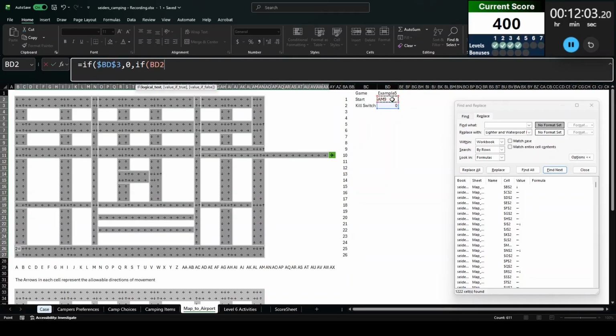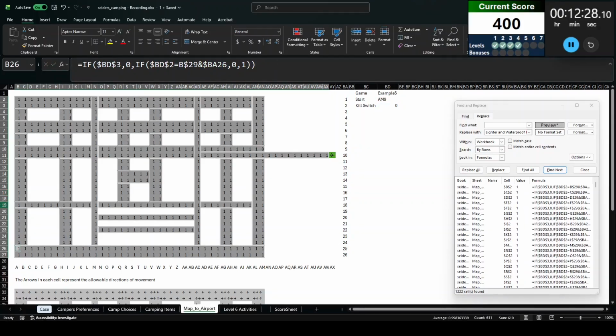So if this equals the column reference, which is this cell right here, I'm only going to lock the row, so it stays down there. And the row reference, since I'm in B26, I'm going to click that cell right there, keep that column reference there. So in this case, if it is that starting cell, I want that to be 0. Otherwise, just for now, I'm going to put it as 1, just so you can see what it looks like. So I do that here.